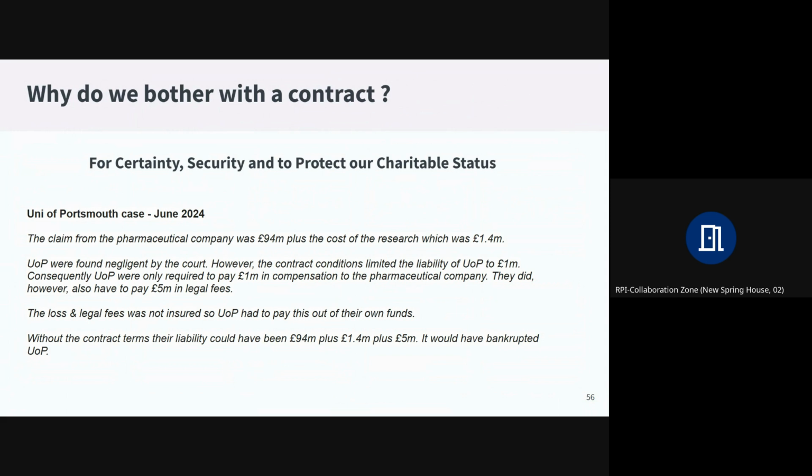So they are a useful tool. And that's what contracts are about really. It's about making an agreement about what you're going to do together, but also if things go wrong, how are you protected?